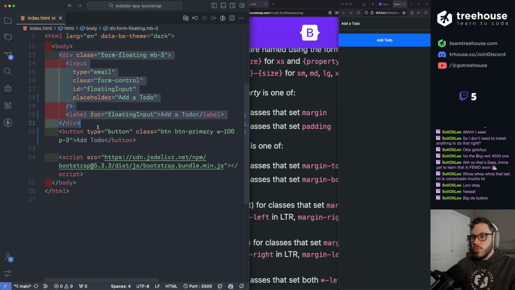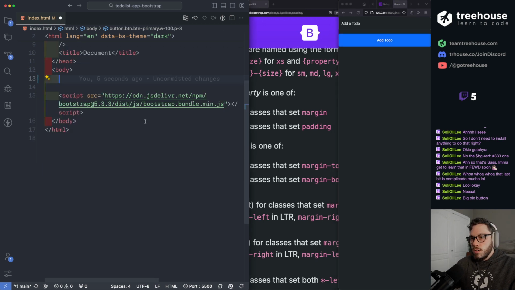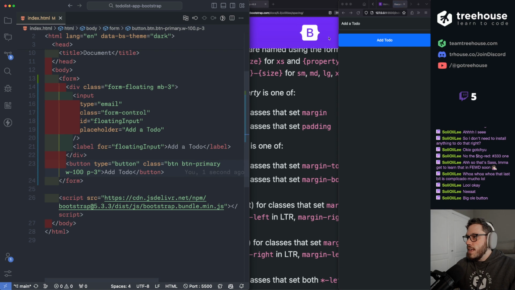Let's pop this into a form. So say form. And I'll just leave it empty. I wonder if that's gonna already add some stuff. No, it won't. Cool.